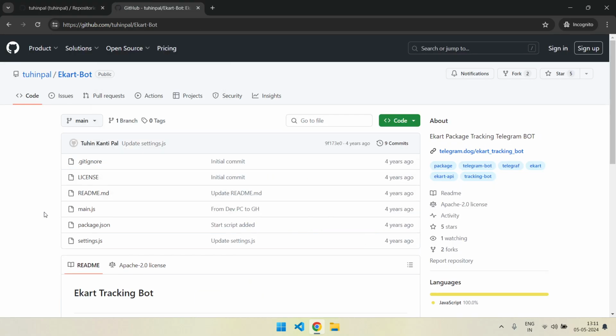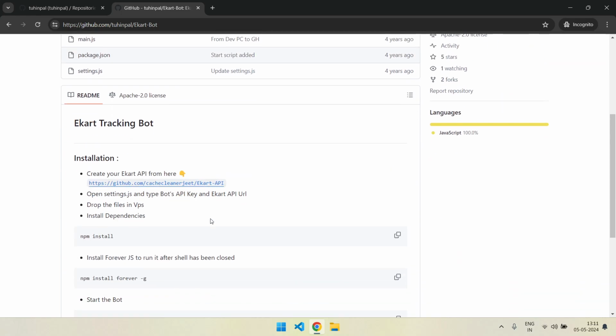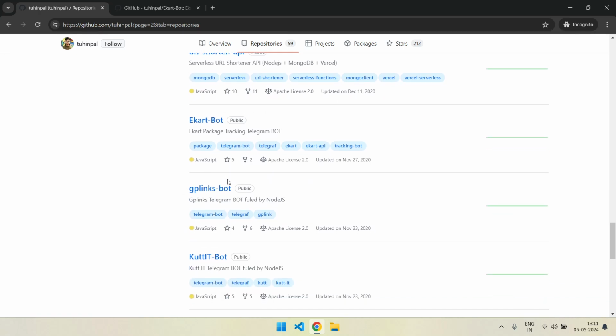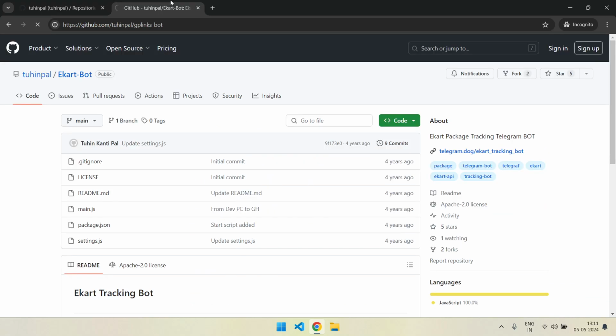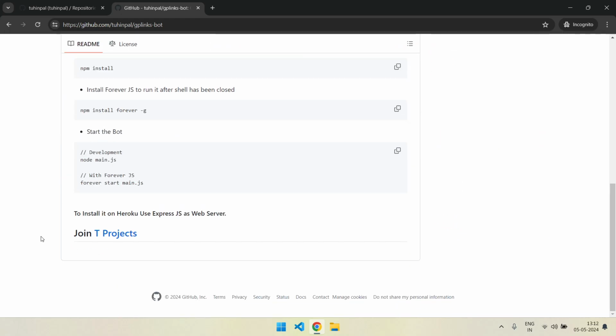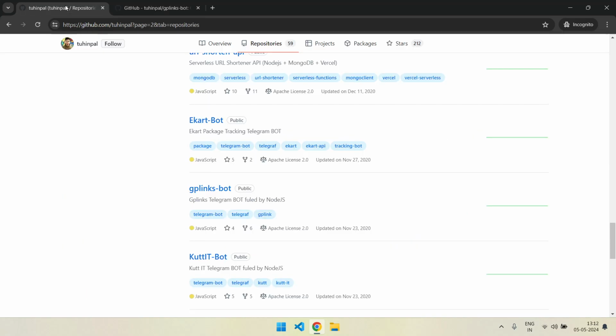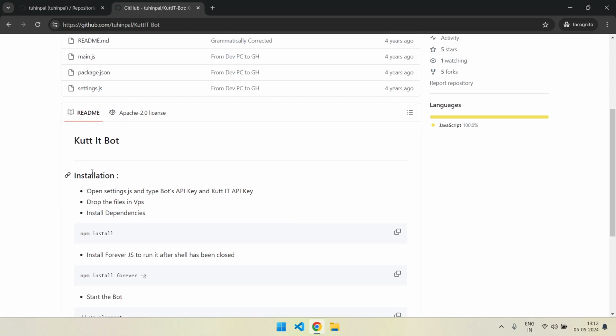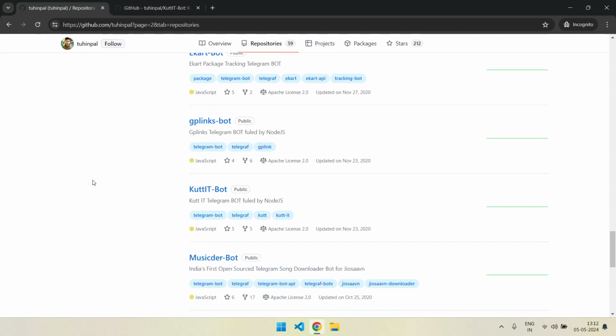Next is ecart bot. So I showed you the ecart API. That API is used by that bot on Telegram, and if you send a tracking ID it just gives you the details basically. Next is GP links bot. It uses GP links, a link shortener, basically. Next is Qtit bot. It uses Qtit. This is a Qtit link shortener basically.